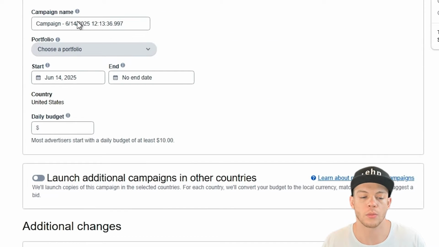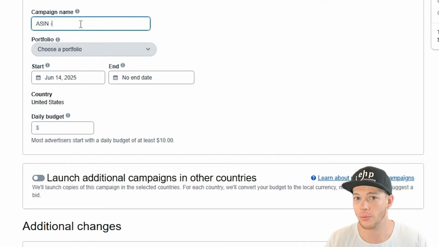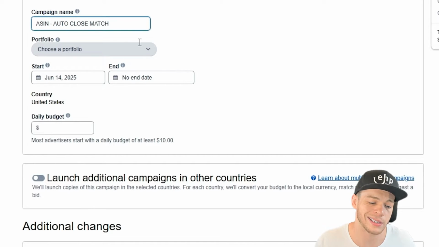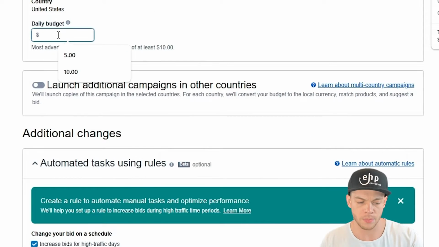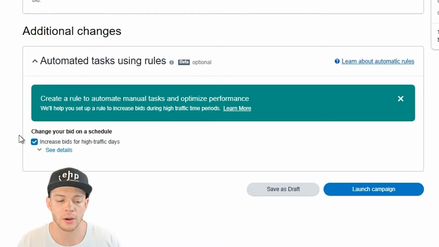We're going to scroll down and name the campaign. You can use your ASIN, just so you know what product this is, right? Then we're going to add auto close match, so now you know this is the automatic campaign, it's close match, and you know the ASIN. If you have a portfolio, make that as well. For your daily budget, if you're a beginner, just start with $5 a day, and then you go from there. If this is showing, turn that off, then click launch campaign. Okay, that's your first campaign.